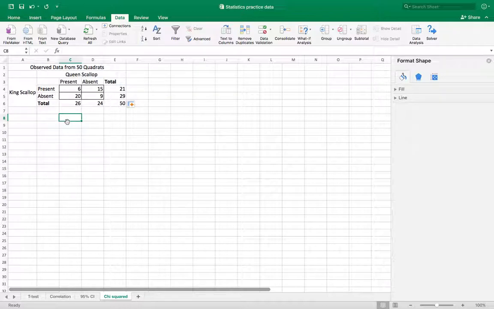and the way you calculate that is for any of these boxes. So we're going to try and find the expected value of both the king and the queen scallop being present. And you take the total of this column, so 26, times the total of this row, 21, divided by the grand total, 50. So let's calculate that out. Is equal to 26 times 21 divided by 50. Now again, this is really simple math, but if I set it up this way, I can change my data and have the calculations done already.